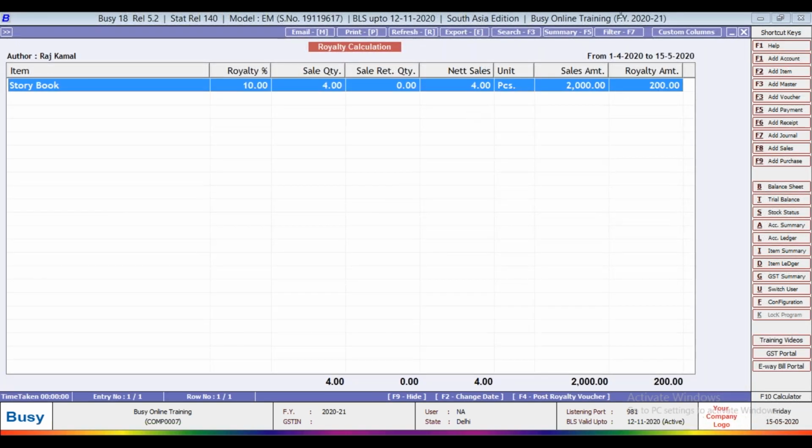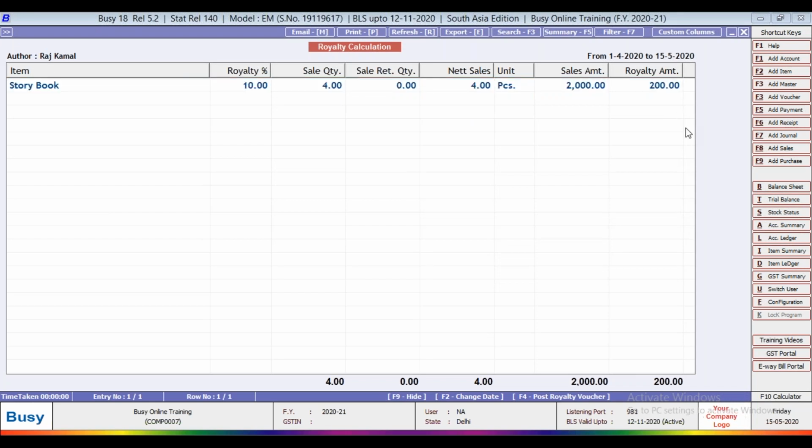Now this is the royalty calculation. Item name is storybook, royalty is 10%, sale quantity 4, net sales 4, sales amount is 2000. So 10% of 2000 rupees is 200. So this is the royalty amount. Now, as per this report, you have to post this voucher in Rajkamal account also, so that you can maintain the Rajkamal account also for royalty calculation.